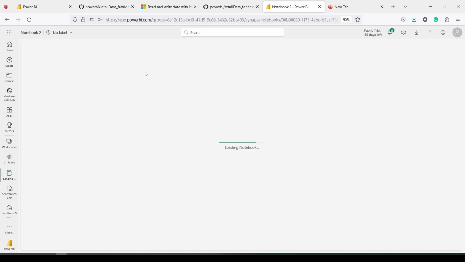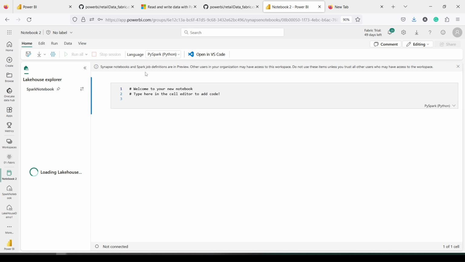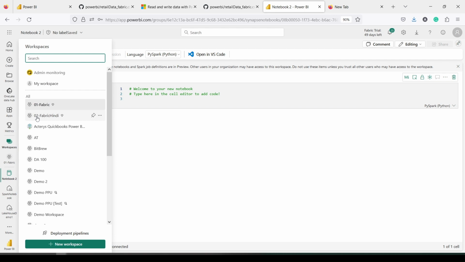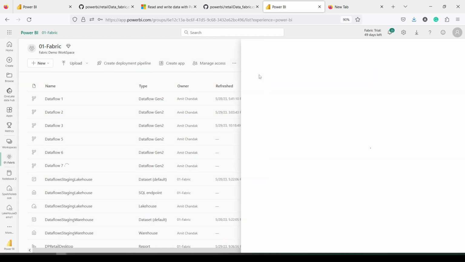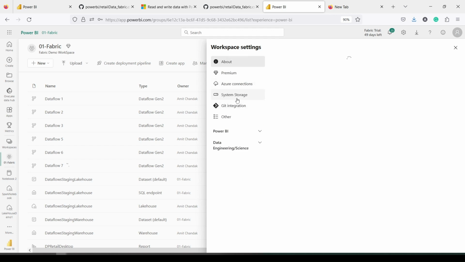How do we load the data using the new notebook? We need to have a Spark configuration first of all. Now in the case of the trial, we do get a Spark capacity, but let's go ahead and check what Spark setting is available with us, and how you are going to set that to a different level. So let me go to the workspace again, Fabric 01, and let me go to the three dots after Manage access, and click on the workspace setting.